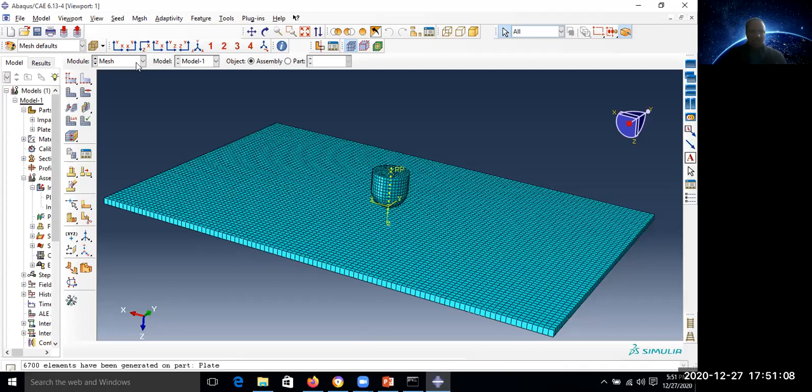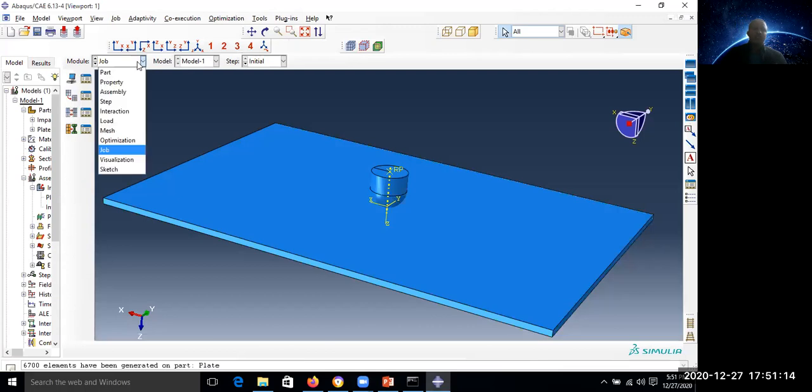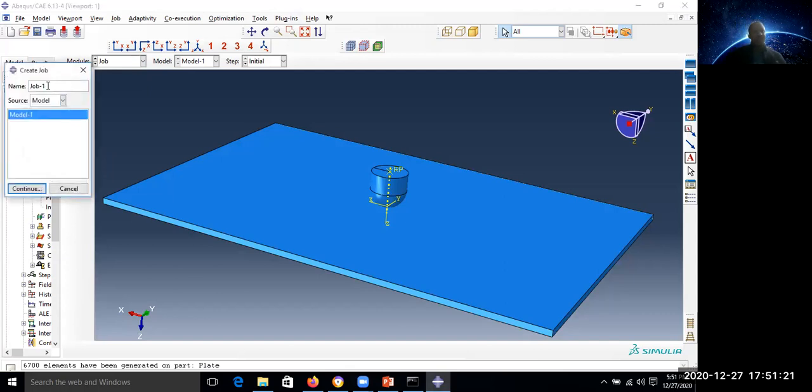Now the next step is the job. The module is the job module. In the job module, create job is there. So the job name, let me call it impact simulation. This is the job name. Continue.